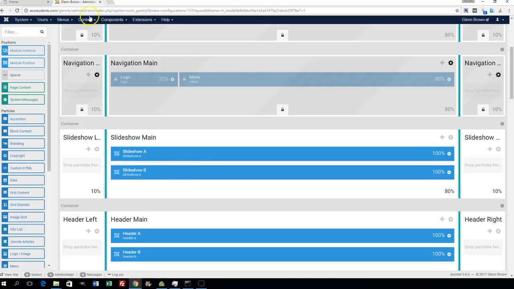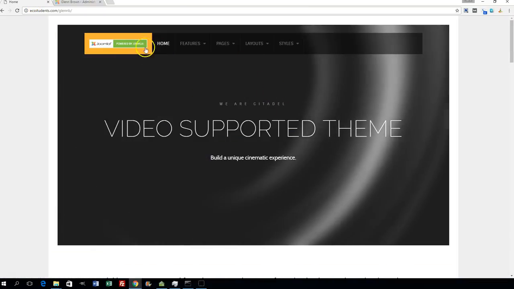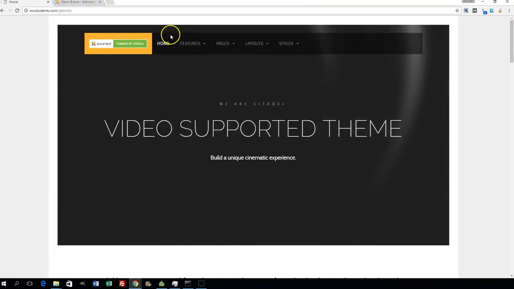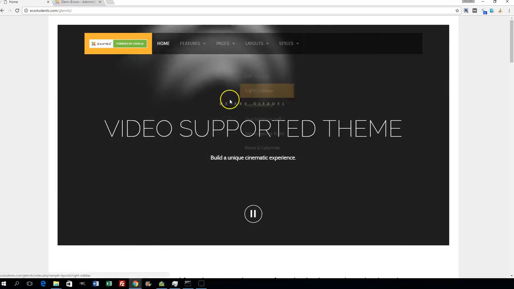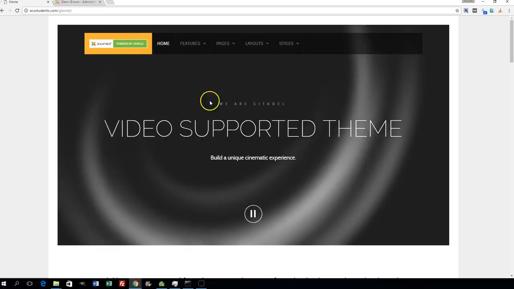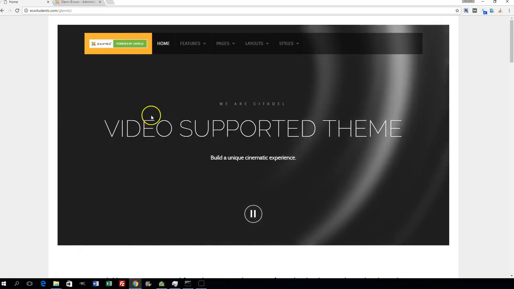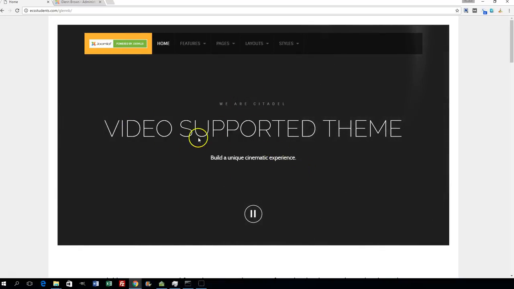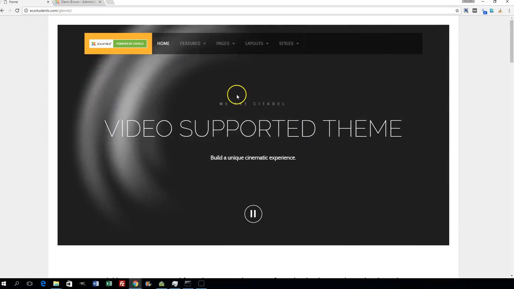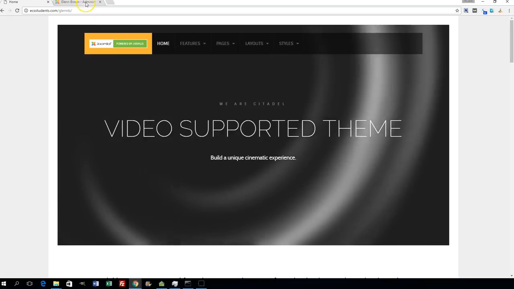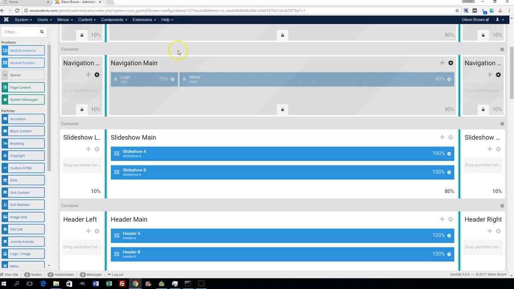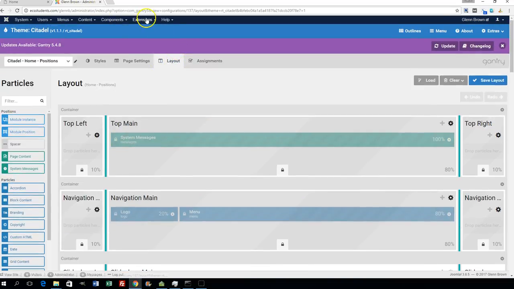Okay. Now, if we go back to our home, here's the logo, the menu. What's showing under this is the things in slideshow A and slideshow B, and that's going to be this text that we're seeing, and also the video that we're seeing behind the text. That's what's going to be in slideshow A and slideshow B. So let's go back to the back end. Let's go to extensions, modules.